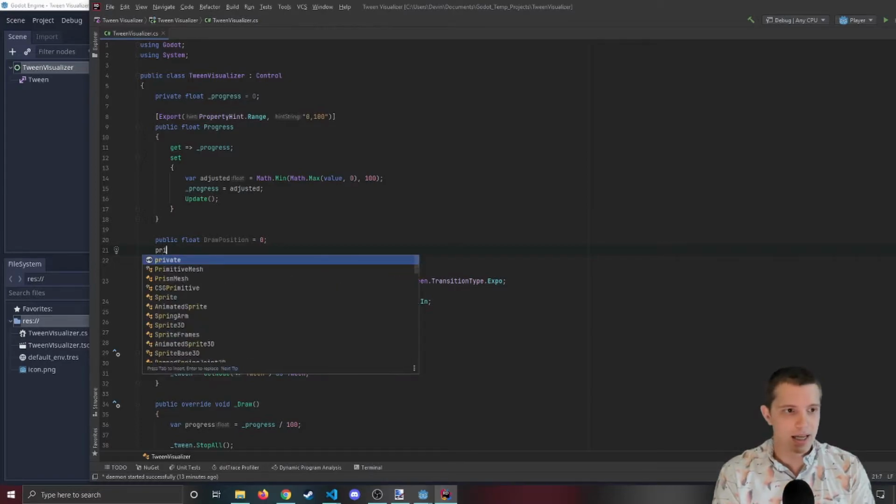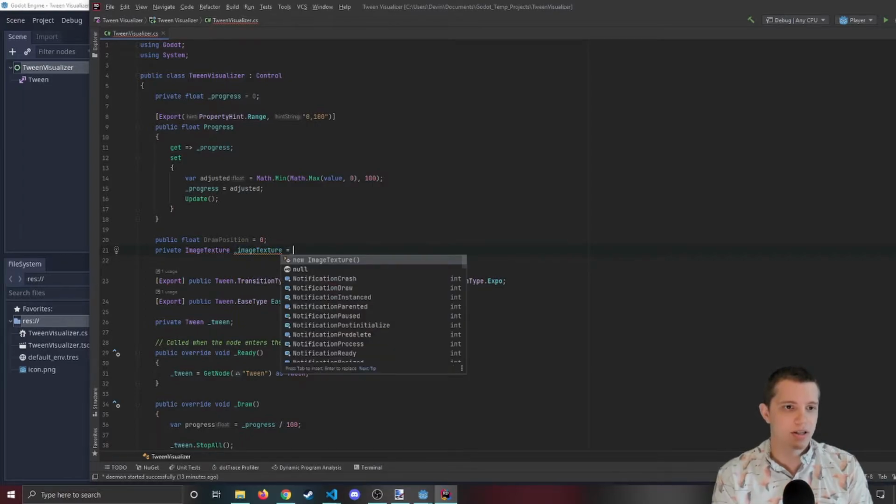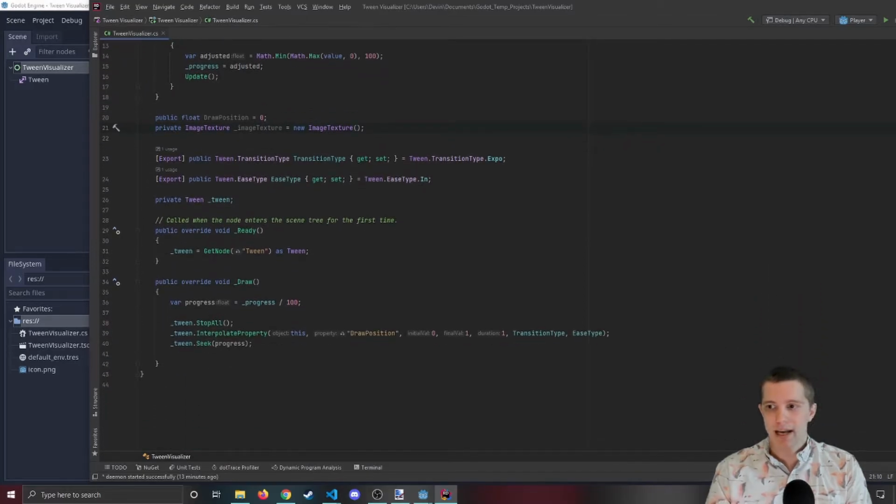So we want to make, we'll call it, a private image texture. That gives us the texture that we can mess with. We'll just call it image texture and initialize it to a new image texture, so we have a blank image to start. And when we are ready, we want to create this image texture to match the size of our whole picture. Oh no, sorry, image, I misspoke. We'll get back to the image texture later.